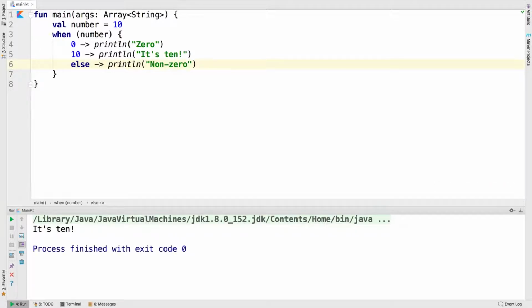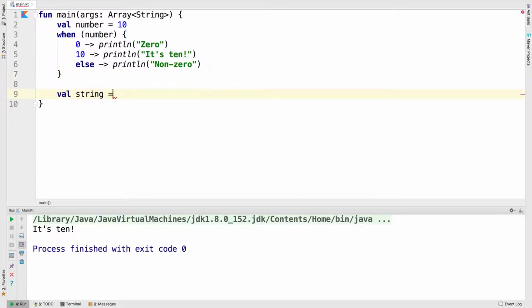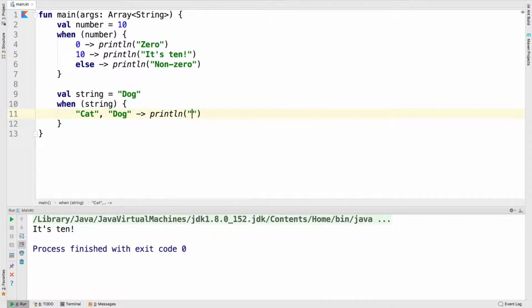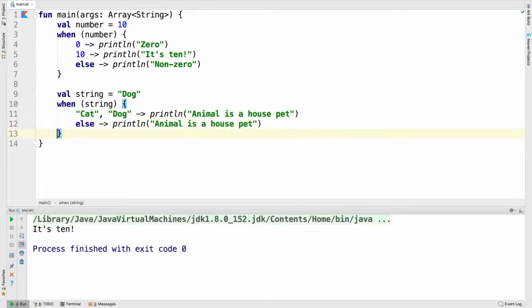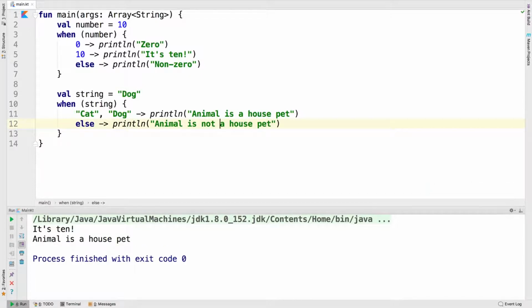Let's try an example that uses strings instead of ints. Here we've got a variable called string that has the value dog. Here we're checking to see if the string is a cat or a dog, and we're printing the animal is a house pet. Copy that. And if it's not a cat or dog, we're going to print that the animal is not a house pet. So let's go ahead and run that. And we see that dog is a house pet. Notice how we have multiple items separated by a comma.